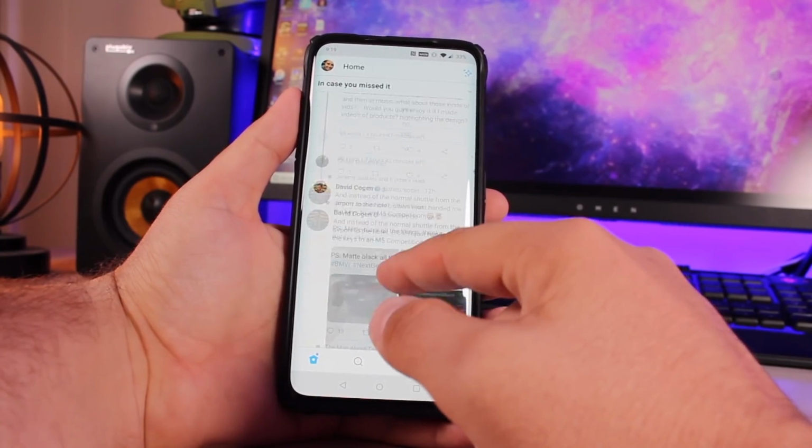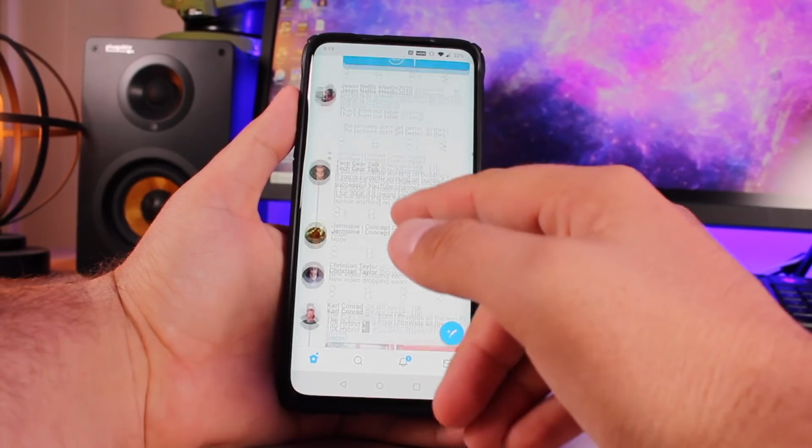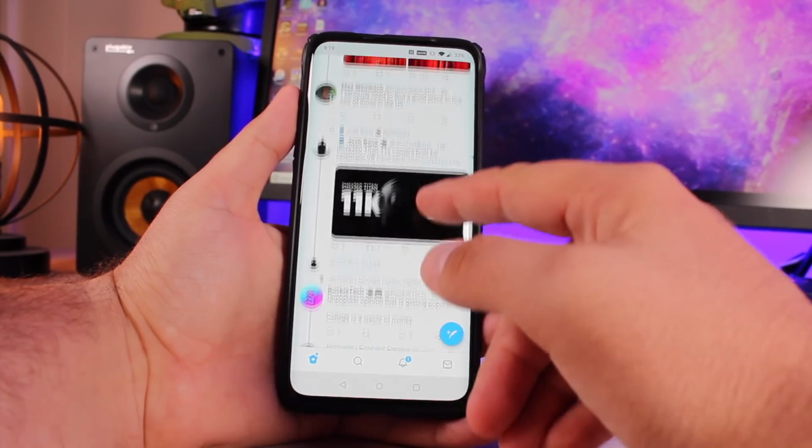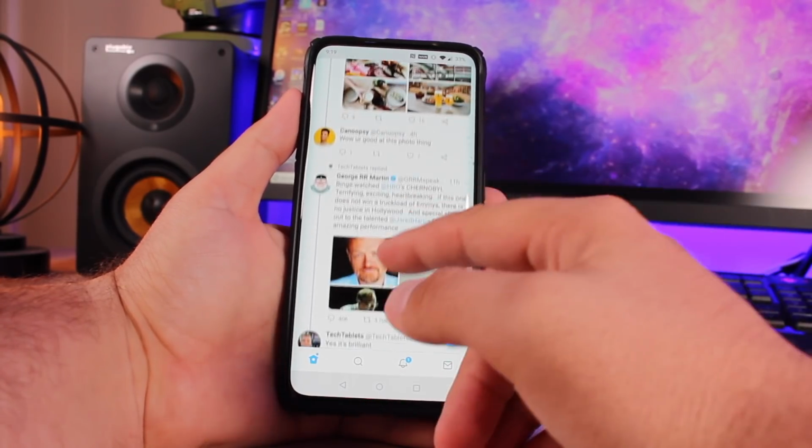So what's great about this, with a normal 60Hz display, the display would have to kind of catch up with the scrolling that's taking place on the screen. With a 90Hz display, it doesn't have to catch up. It just scrolls buttery smooth.